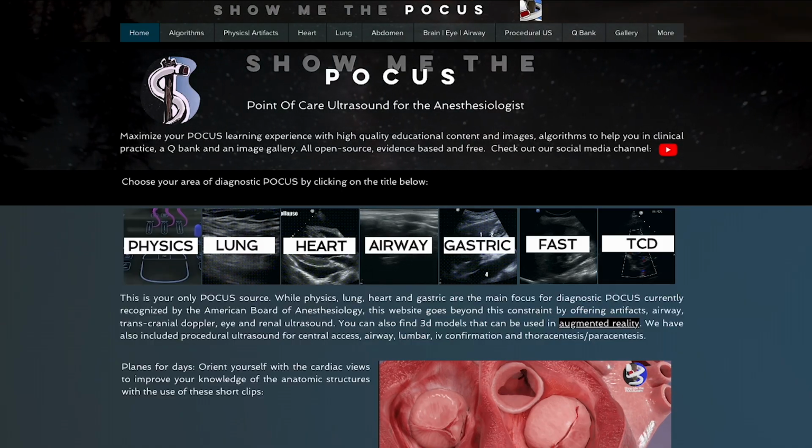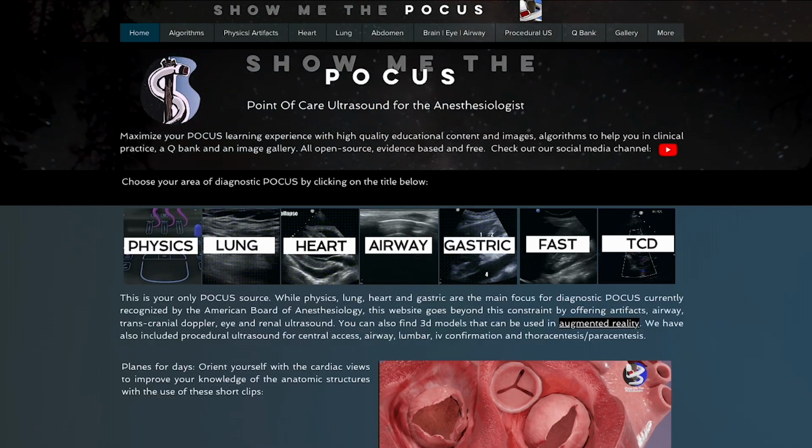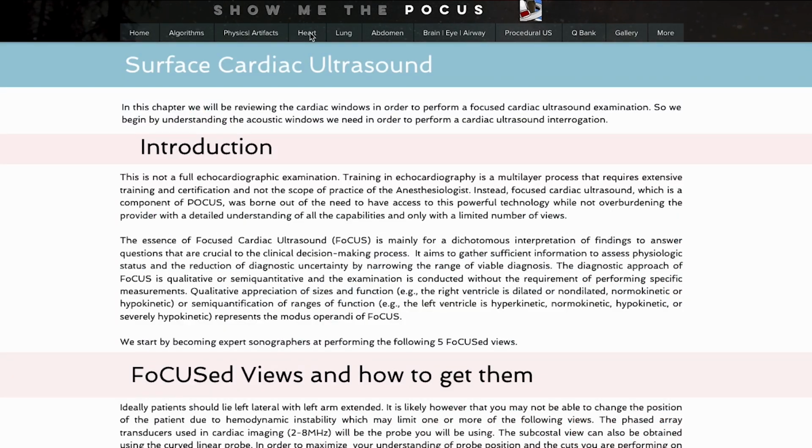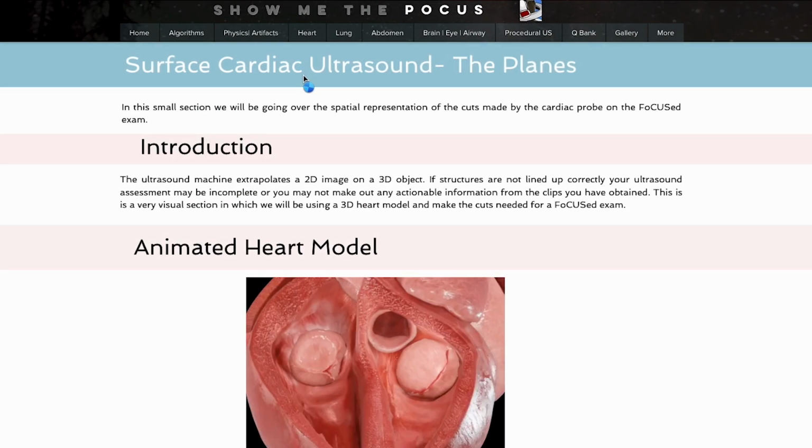We will be using the illustrations and animations from the 3D model of the heart and corresponding ultrasound clips available at showmethepocus.com reference. We'll be toggling back and forth between the first and second pages of the heart assessment of the website. Let's go.